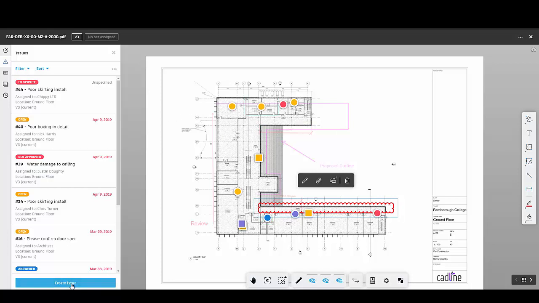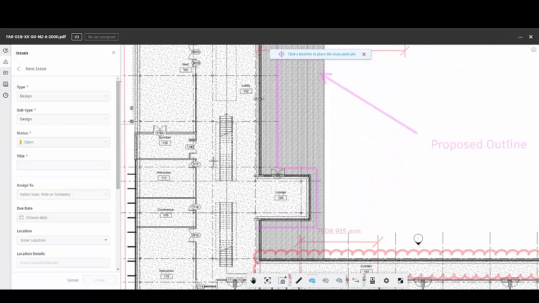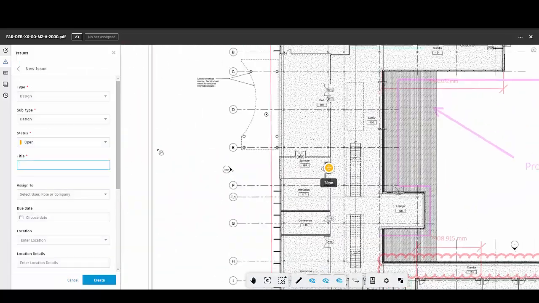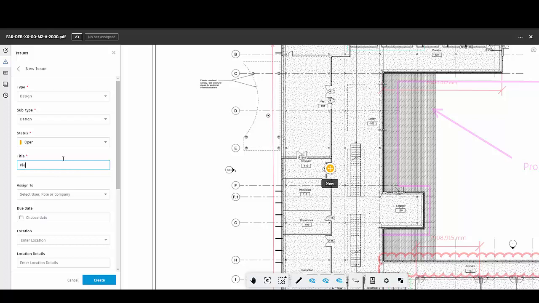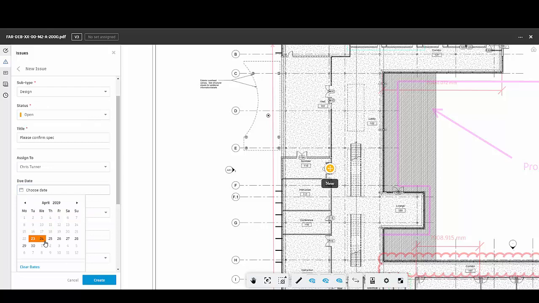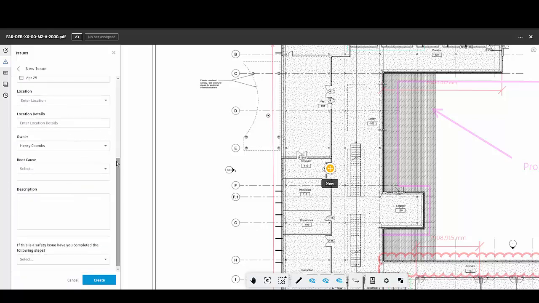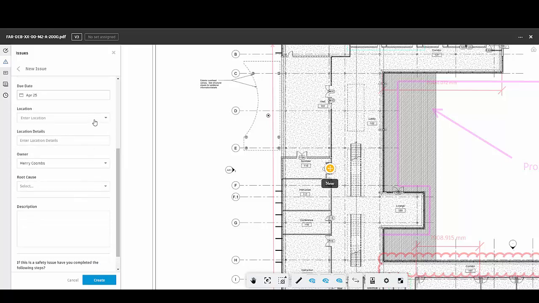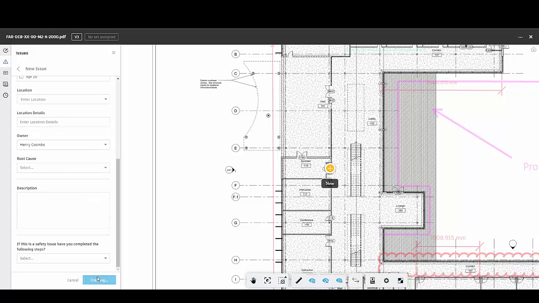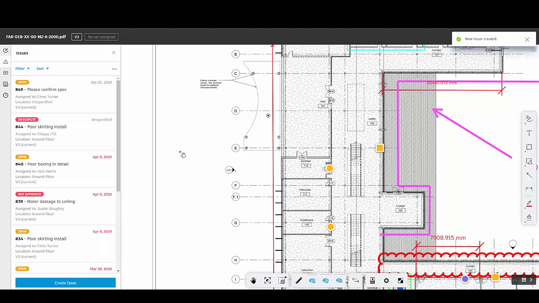We can do this all by hitting create an issue. I can drop a pin on a door here, for example. Let's just say I want to know the specification of that door. I'm going to just say please confirm spec. I can assign that to Spirit Flooring, and I can give that a due date. So if it goes past that date and I've had no response, the system will give them a reminder. I can hit create, and that will just send those guys an email notification.